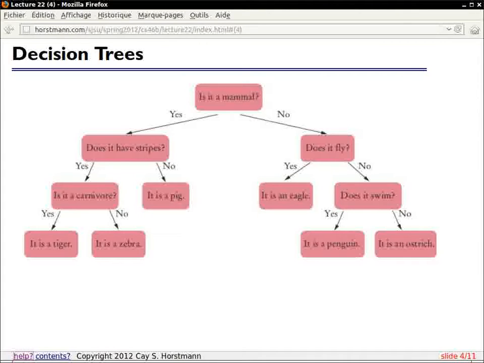So the first question is, is it a mammal? And does it have stripes? And if you say no, then the only mammal that has no stripes that this particular data set knows about is a pig. Of course, there are others. And so if it wasn't a pig, then one would have to grow the decision tree. And that's exactly the point of the first homework assignment.